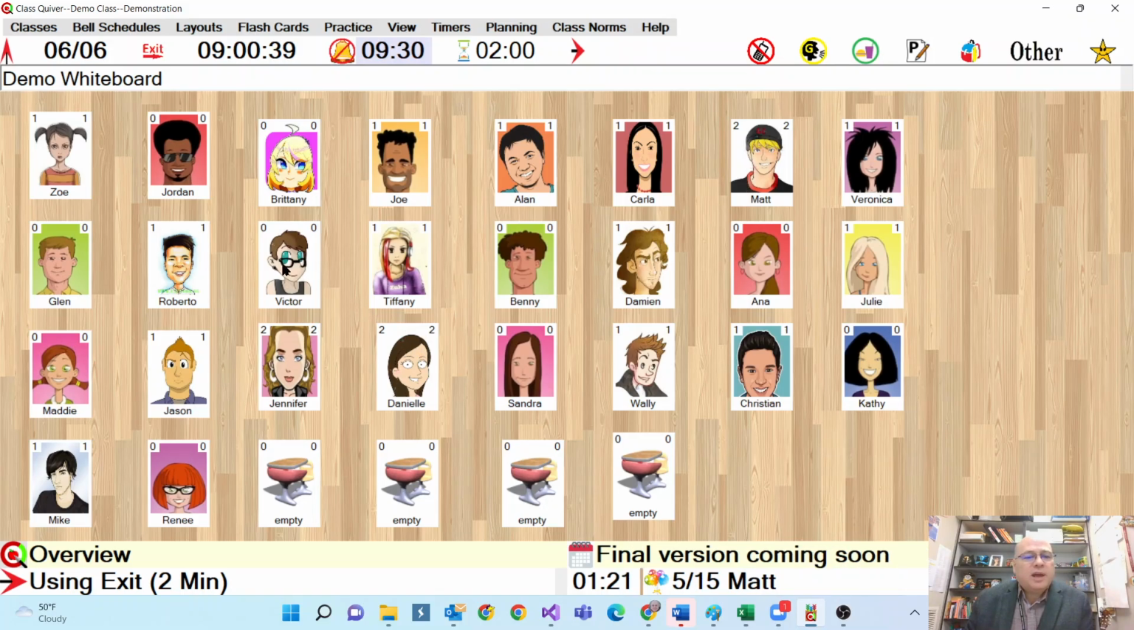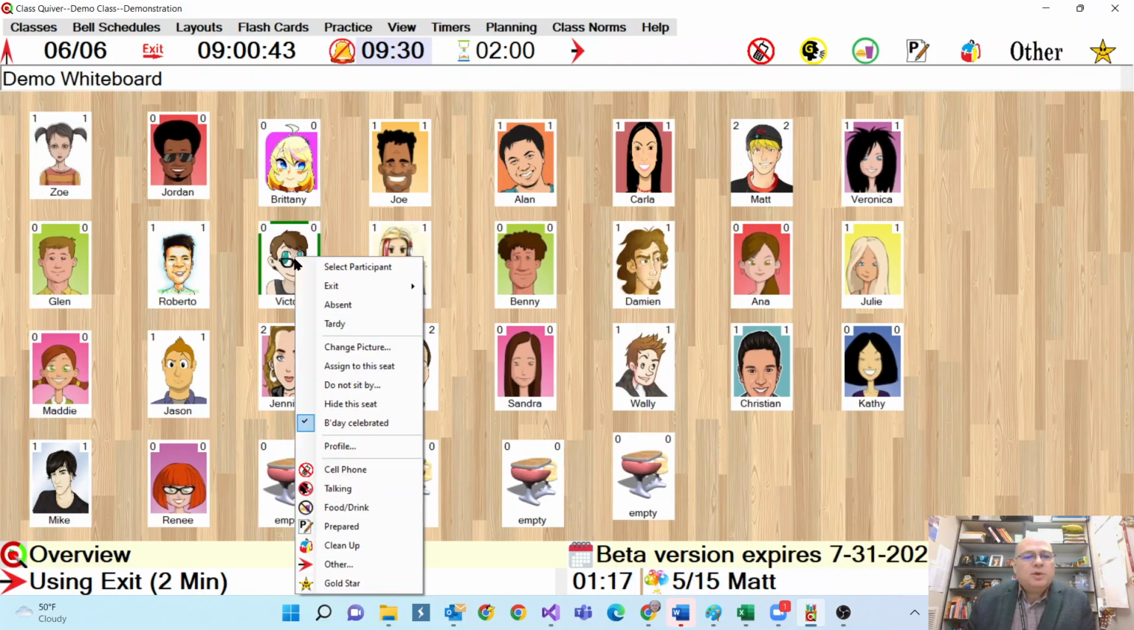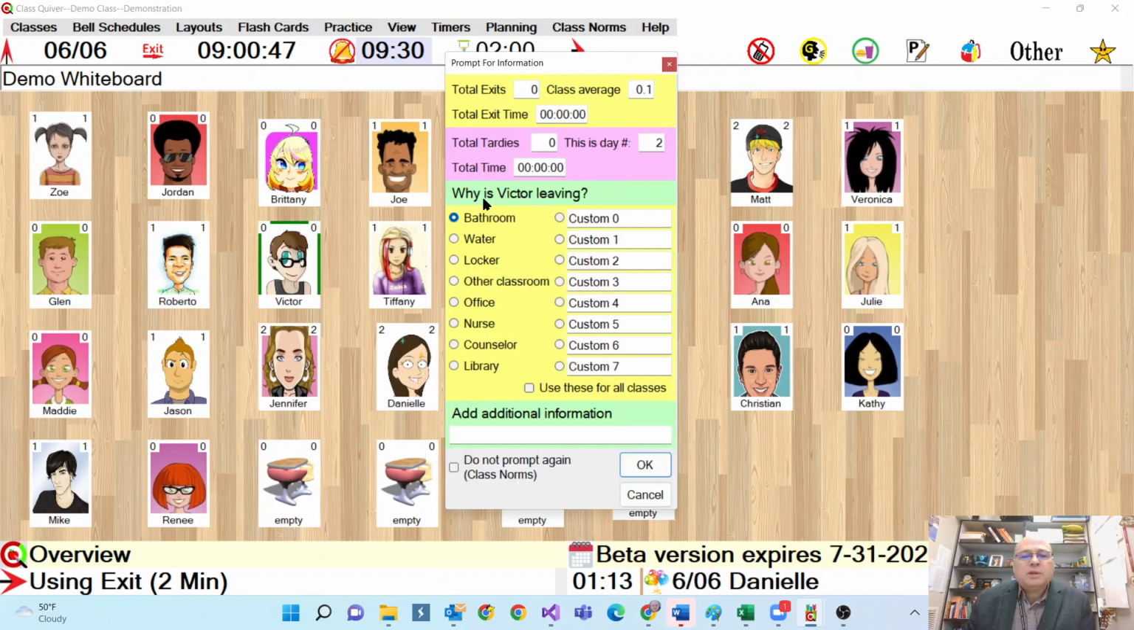So let's say, for example, Victor wants to leave the classroom. It's simple. You just right click on him and do exit. And then you get to pick why he is leaving. You can even make up your own custom categories. Check this if you want to use that in all classes.